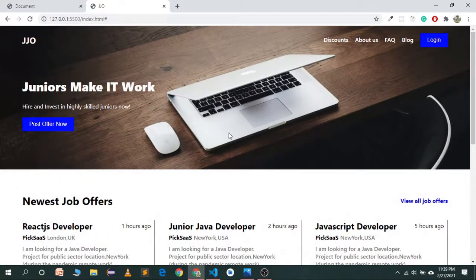So let's see, we have a beautiful looking hero section for a job portal website for which we have created a landing page. Here we have a logo and nav items and a login button, and we have a simple heading or the title of our website. We have a simple one line info about our website, which is hire and invest in highly skilled juniors now. Then we have a button.